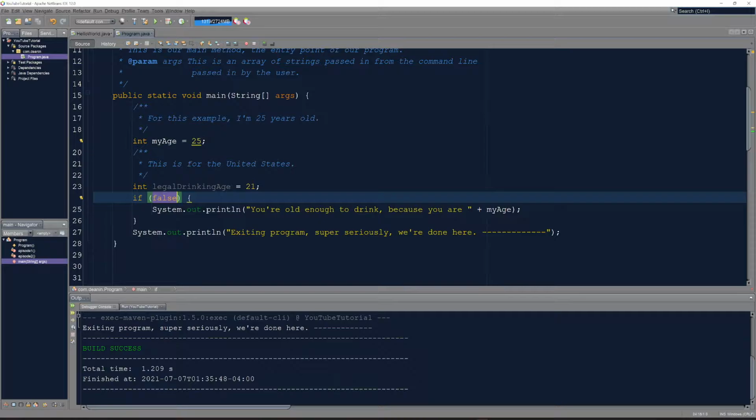Well, if we remember from our math classes, we can take my age, and we can take the legal drinking age, and we can compare these two. This works just like it does in math. So you have one on the left, one on the right, and then you compare it. If you want my age to be bigger than the legal drinking age, you can use the greater than symbol, which means if this number is bigger or greater than this number, do this thing.